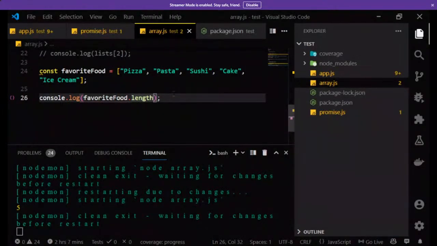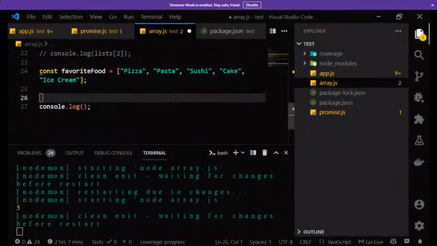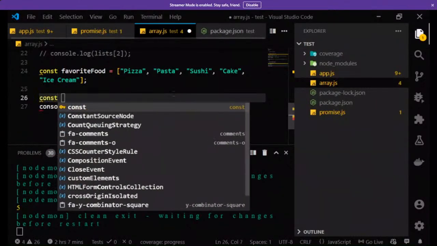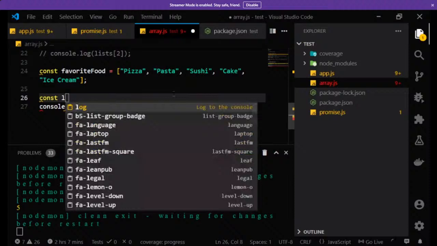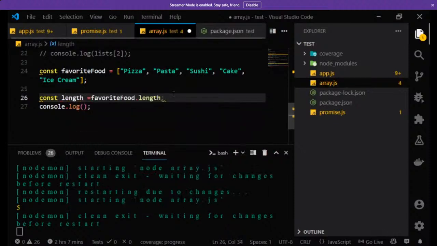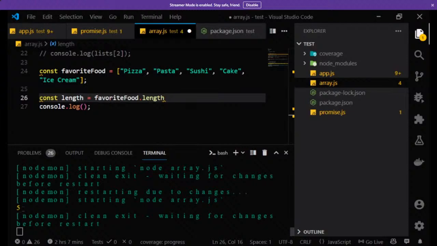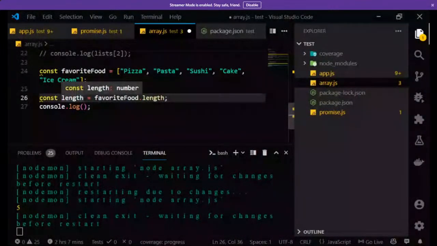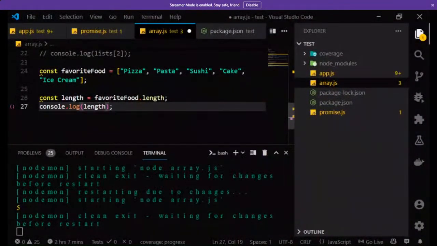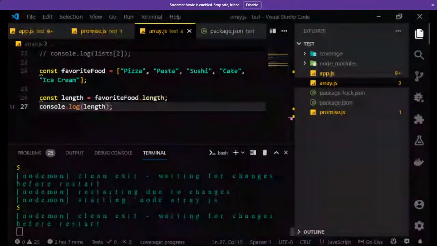Since we know that, let's save this length to a variable. We'll call it const length, and we save favoriteFood.length to it. So favoriteFood.length is 5, right? That's the number of items inside of our favoriteFood. So we save that number to a variable called length. If I log length to the console, I should still get 5. So this is 5 inside of my console now.